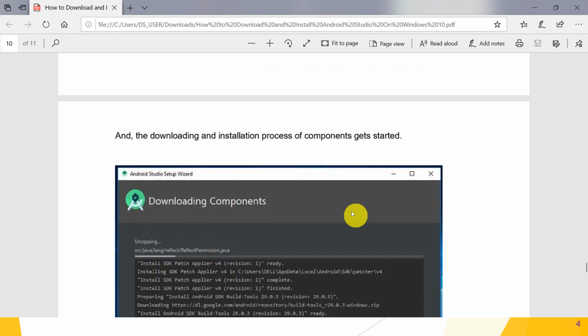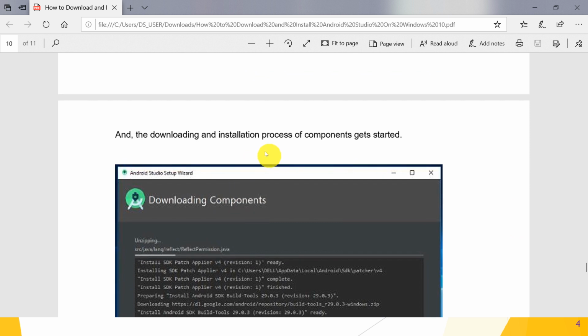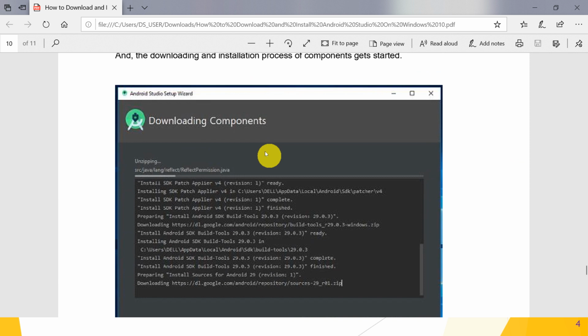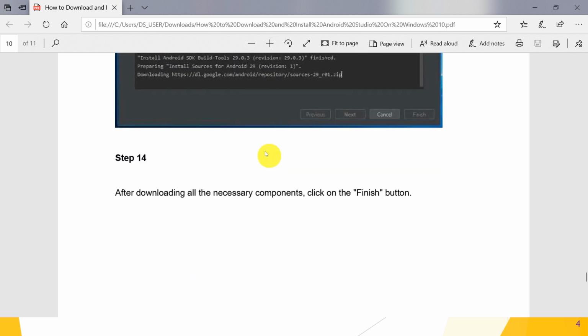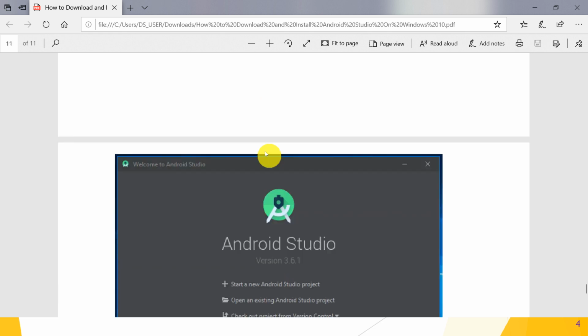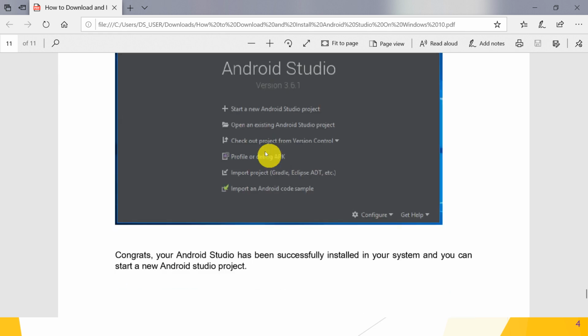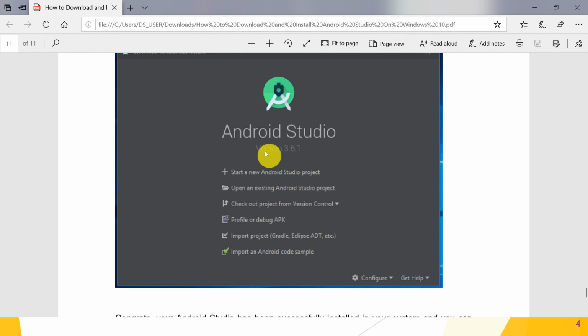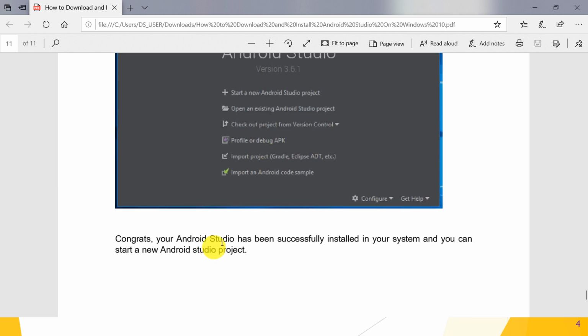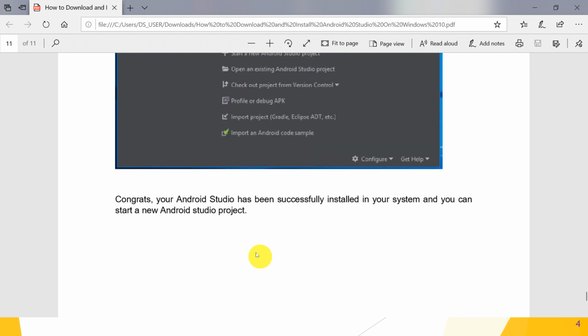After finishing, the downloading process starts and all components are downloaded from the websites. After the download is complete, click on the Finish button. After all these things, what happens? Android Studio has been successfully installed on your computer, and you can now start your Android projects. Great. This is all about the installation process. We know how different software is installed; similarly, we have to install Android on our computer.